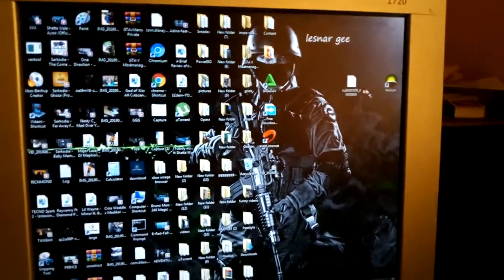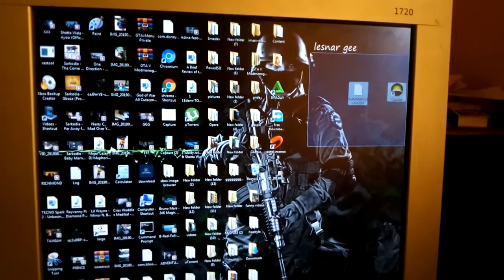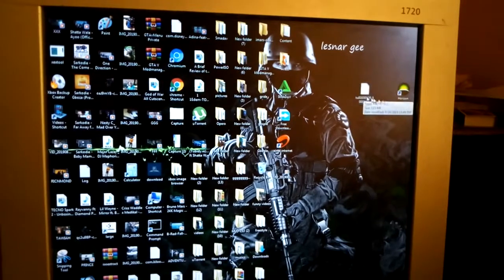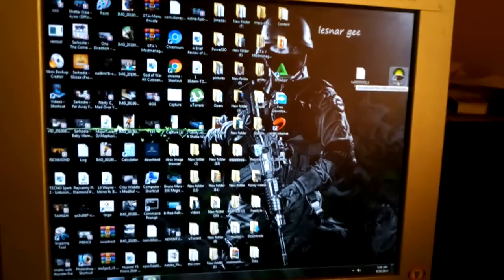Which are the GTA 5 mod menu and Horizon. These two things. GTA 5 mod menu and Horizon. Their links will be in the description below.